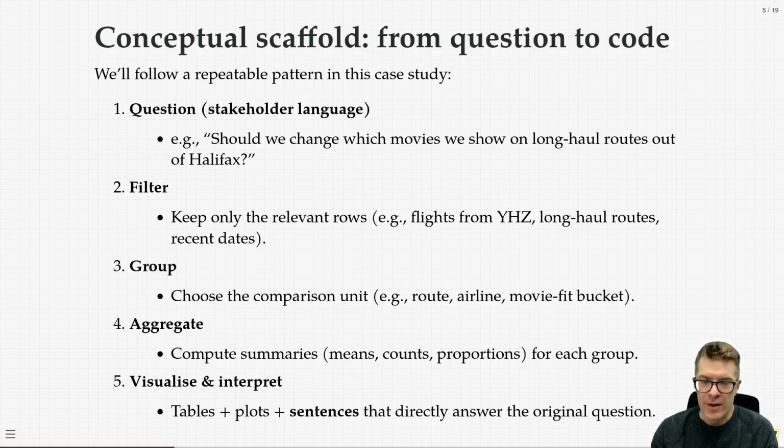This is where we take all of the data available and narrow it down to the relevant rows. So I don't care necessarily about flights going from Calgary to Edmonton or vice versa. We're really focused on flights from Halifax or YHZ. Then we start grouping. So we look at the comparison units, like what are we actually looking at, which variables are the ones we want to attend to. In this case, it's things like route and airline and movie fit. We'll talk about that in a moment.